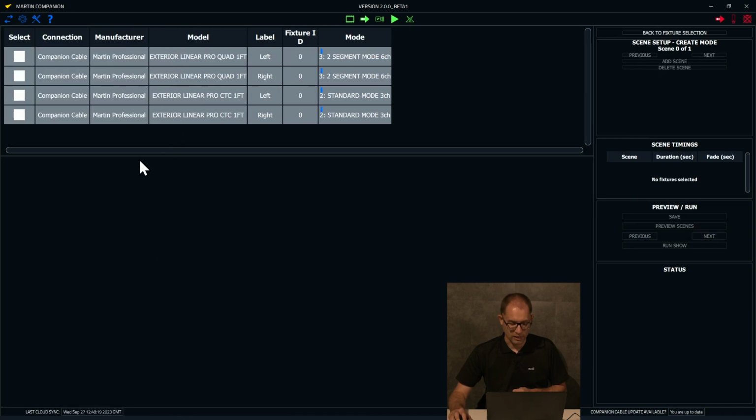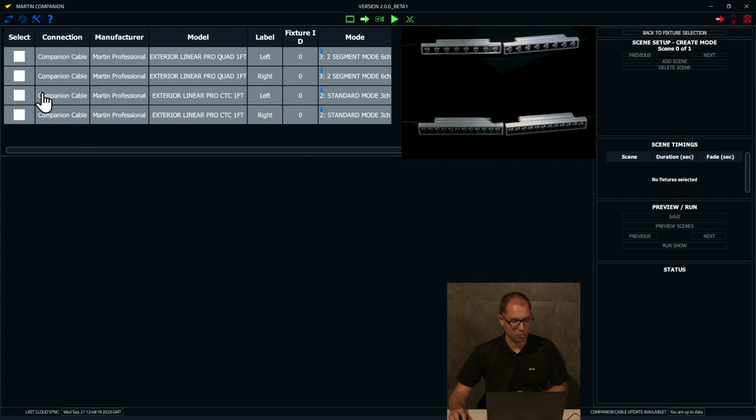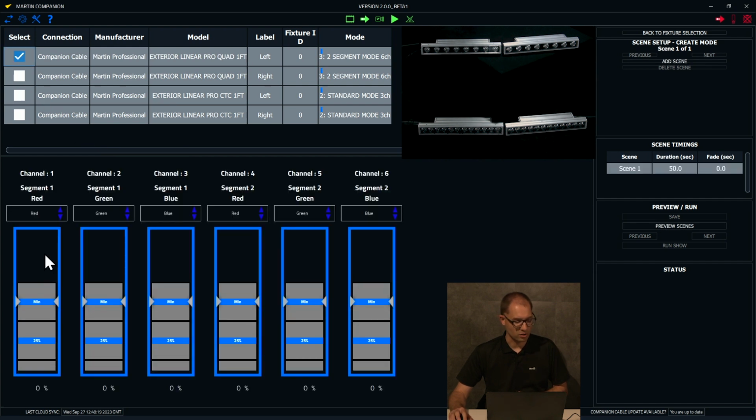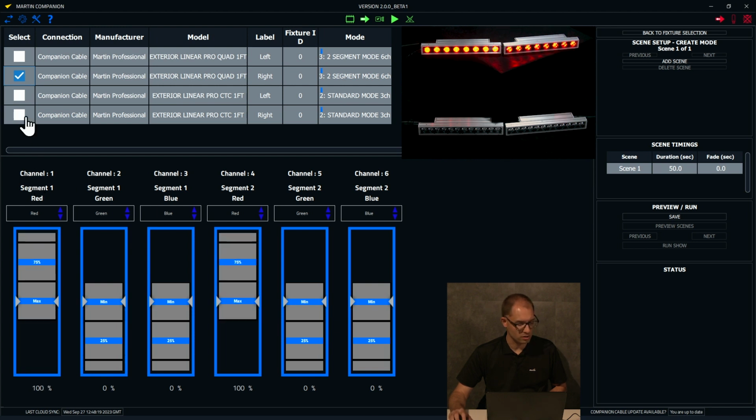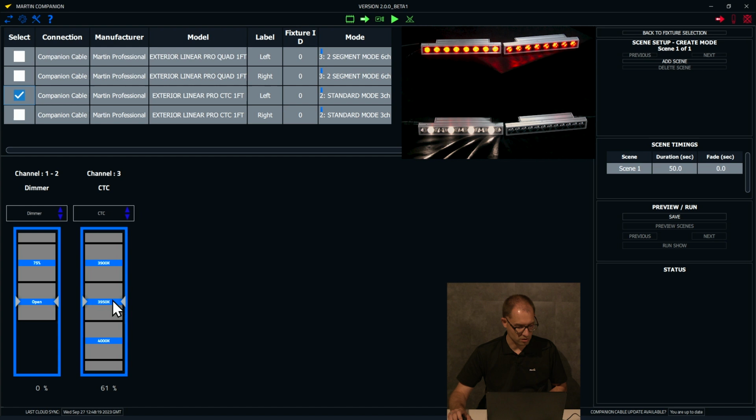So every fixture I've selected here is now available for standalone programming. So I now select a fixture, and of course you can also select multiple fixtures at the same time. So if you want all fixtures to be the same color, you just select all of them and then adjust the sliders. But I'm just going to do it one by one to make it easier to follow. So let's start with red on all the RGB white fixtures, and on the CTC fixtures, let's start with a nice warm white. Let's do it for the other one as well.